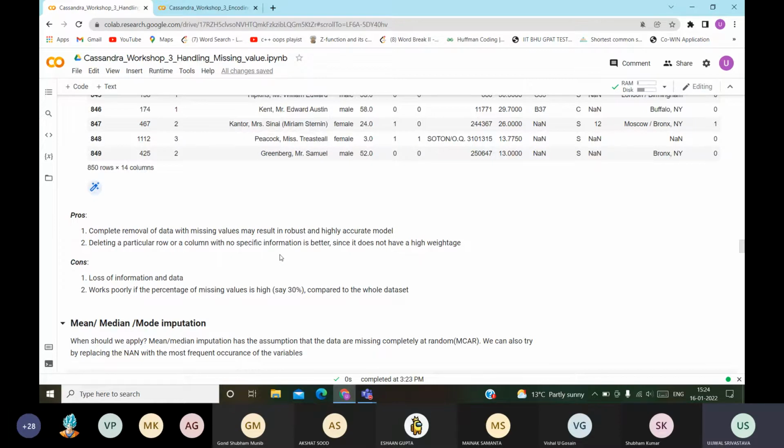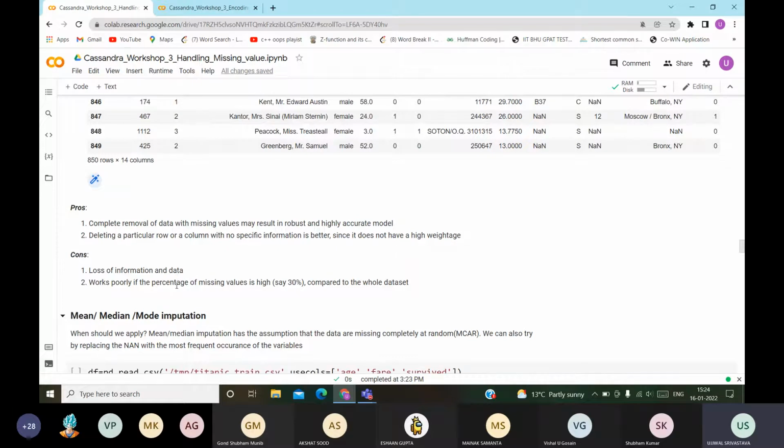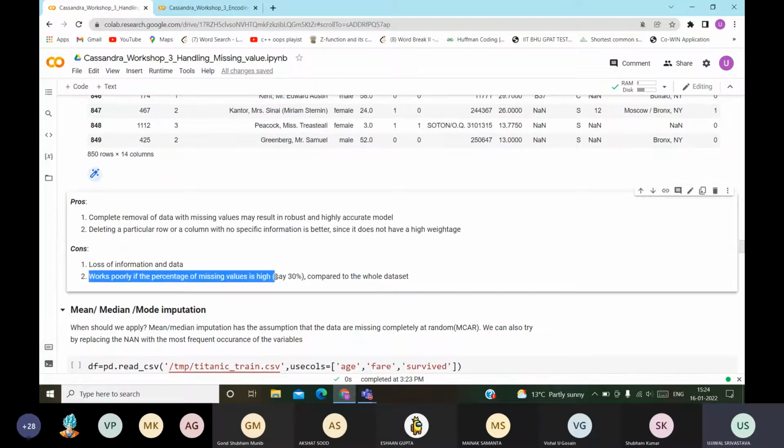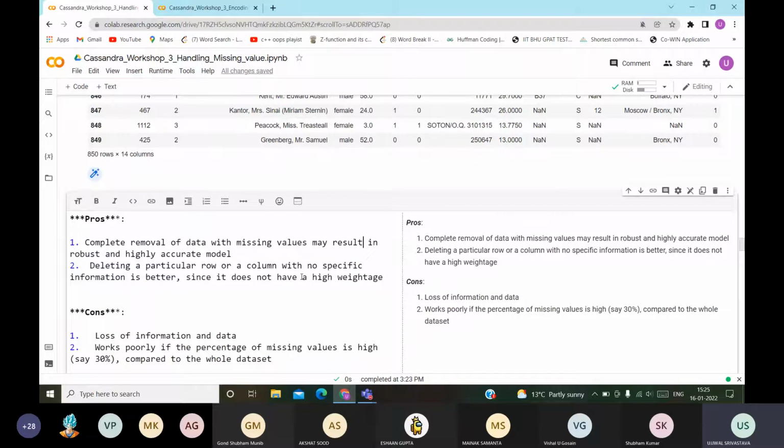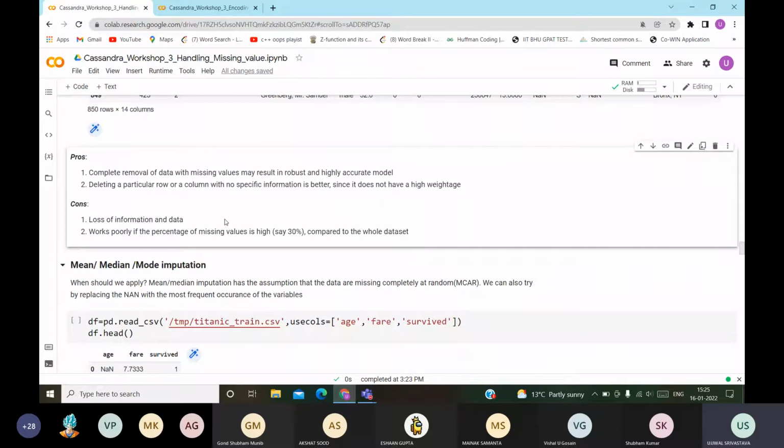But what are the losses or cons? The con is basically you get a loss of information and data. A lot of information and data is lost that you could manage the other way. Also, it works poorly if the percentage of missing values is high. Let us say if there is only 30% of missing values, then it is of no use to remove the values. When there are more than 70 to 75%, then you can remove the missing values. Otherwise, you have to try other methods like mean, median, mode, and other methods to fill the values.